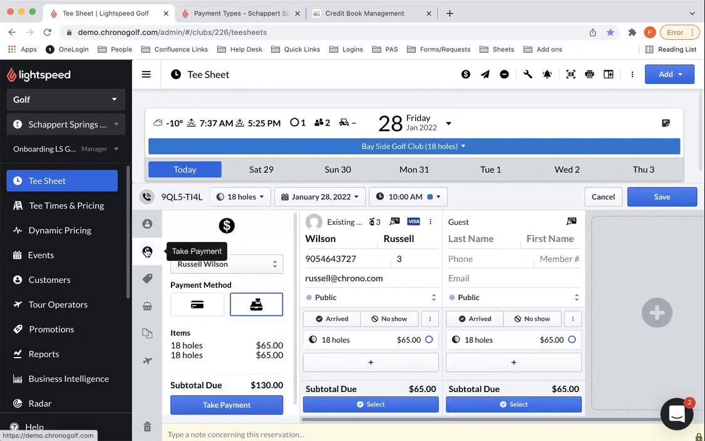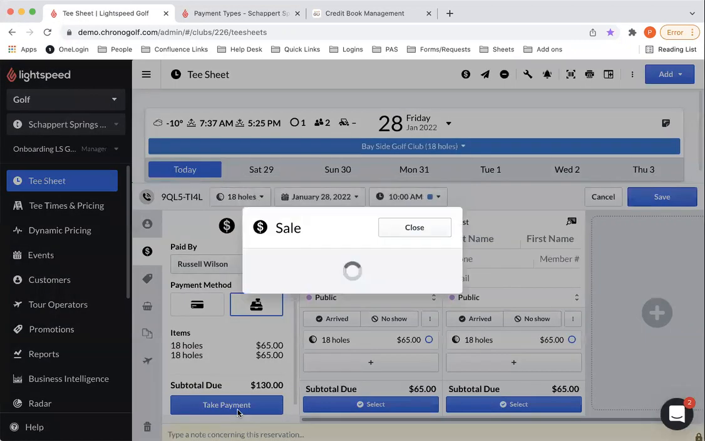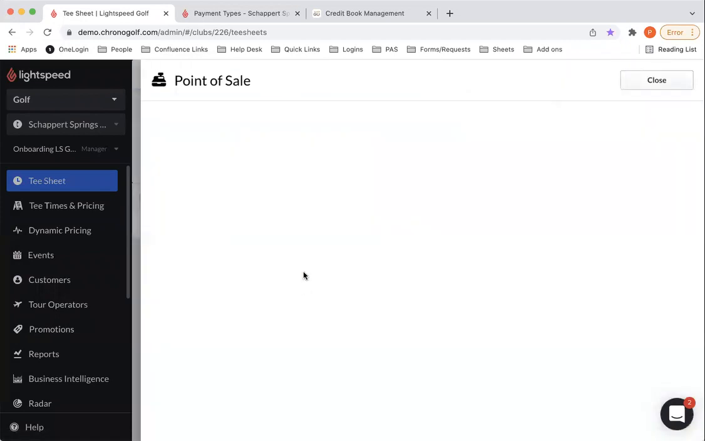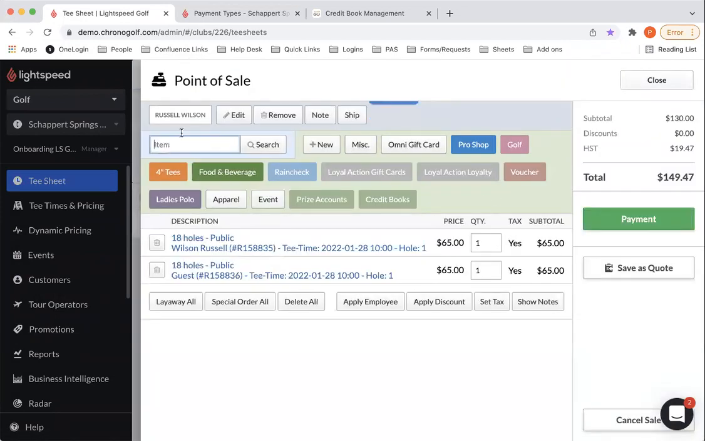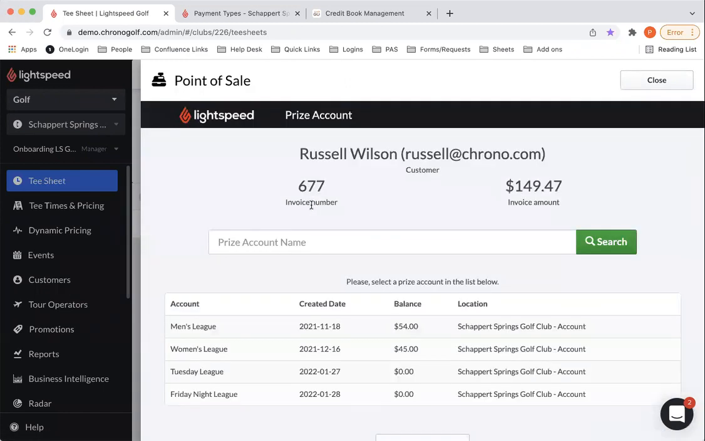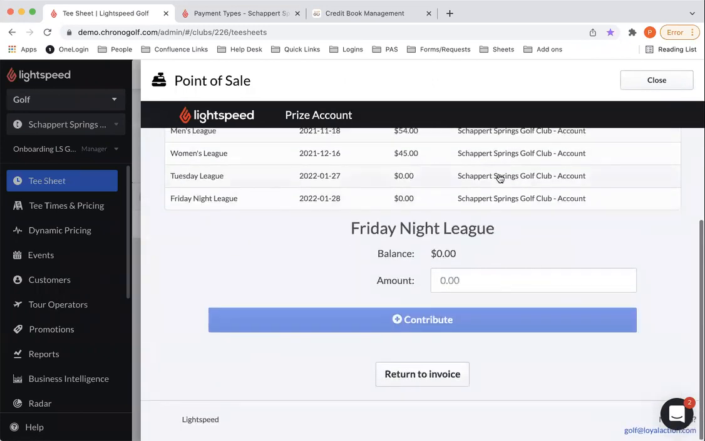So let's do a little bit of a better example here. Let's take payment. We're going to open up our retail screen here. You'll notice that only Russell Wilson is attached to the sale and he's got an email on file. So let's go click prize accounts here. We're going to contribute to our Friday night league here, and we're going to enter the balance. So like I said, he's actually going to contribute $20, which is for two people.